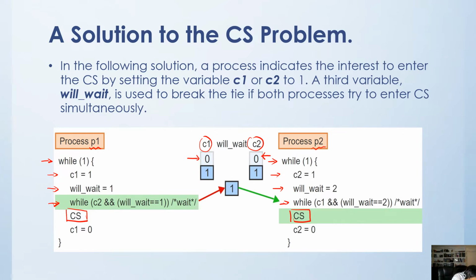So what does that mean? If C1 is 0, then in this while loop the C1 is 0. If C2 is 0, then this is 0. This while loop is the one used to control whether we can enter the critical section for P1 or for P2.